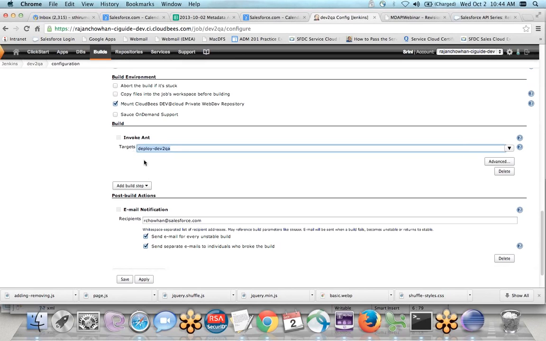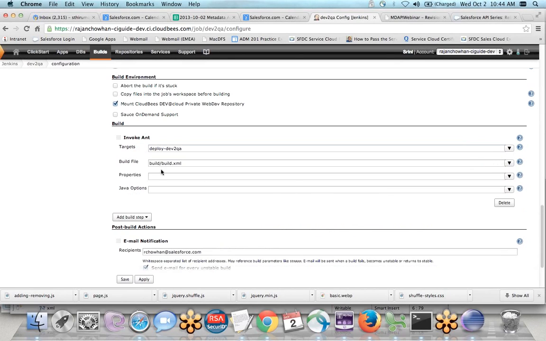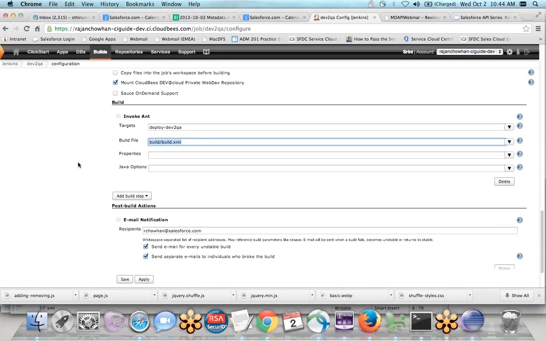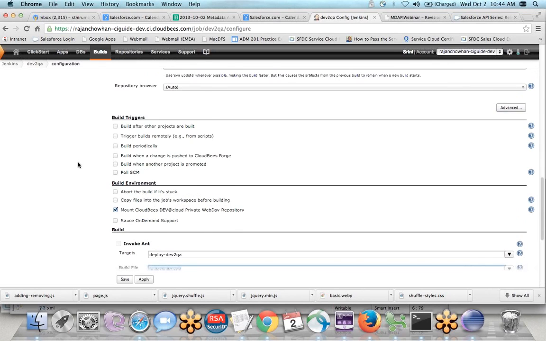Then again, you can see which is the job that I'm kicking off here. And you can also see the build file. Where is the build file? The build file is in build.xml, build/build.xml. And once it is successful, then it will send an email to Raj Chauhan.